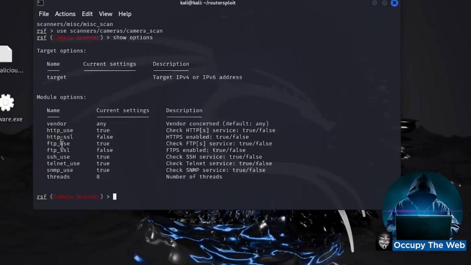Okay, so it's going ahead and checking for HTTP, and HTTP SSL, which by default is set to false. It checks for FTP, FTP SSL, SSH. So it's basically going through and checking to see whether or not those services are being used. And oftentimes, if they are being used, they can be a vulnerability of that system. If you can get in through SSH, obviously you can get a lot of control over the system.